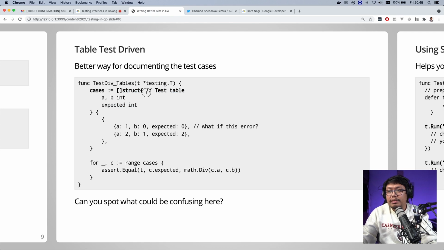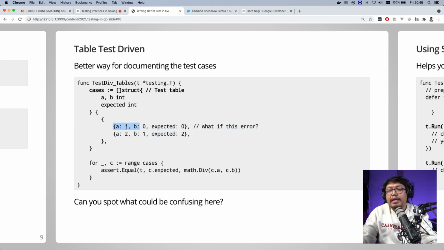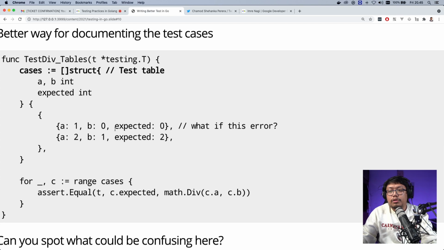But for a simple case, like the testing diff function that we just created, I'm gonna create a test table here, the input a, comma, b, which is integer, and the expected value. So since this is an array, I'm just gonna define all of the values. So the first test case will be a equal to 1, b equal to 0, and the expected value is 0. And the second test case is a equal to 2, b equal to 1, expected 2.